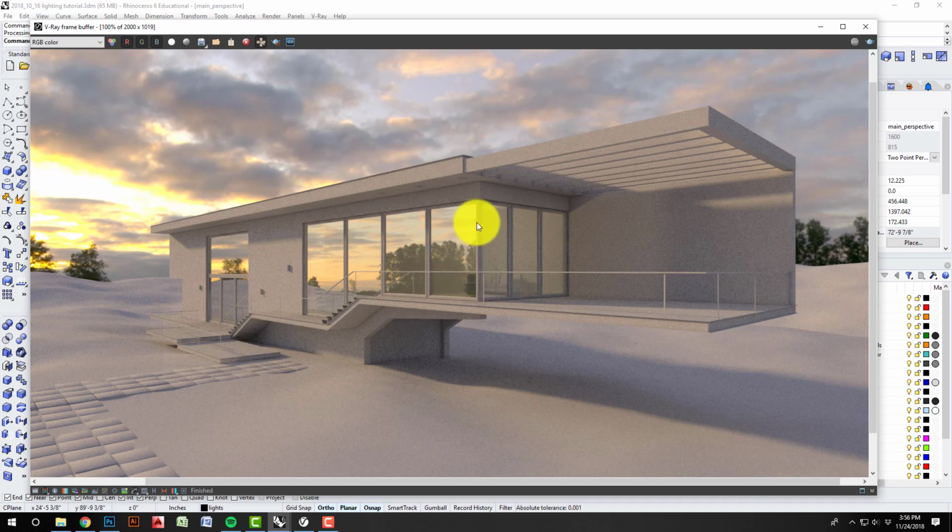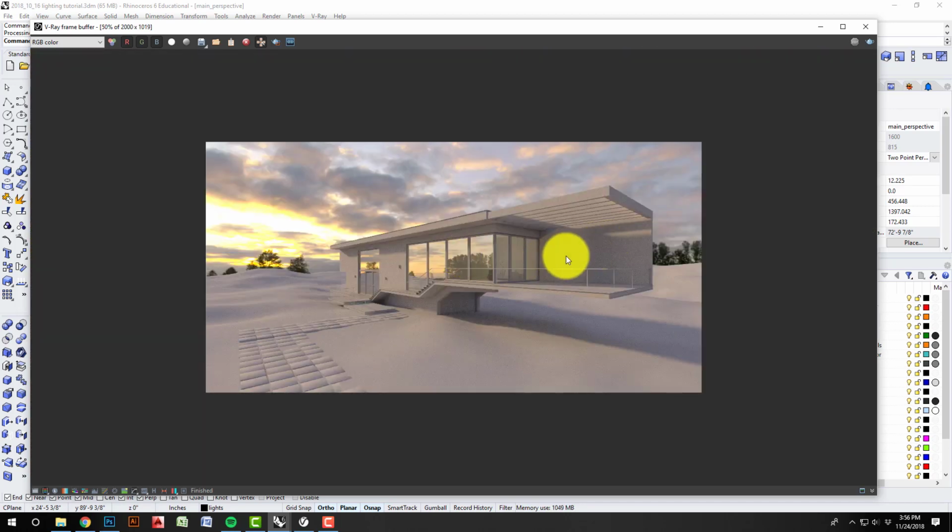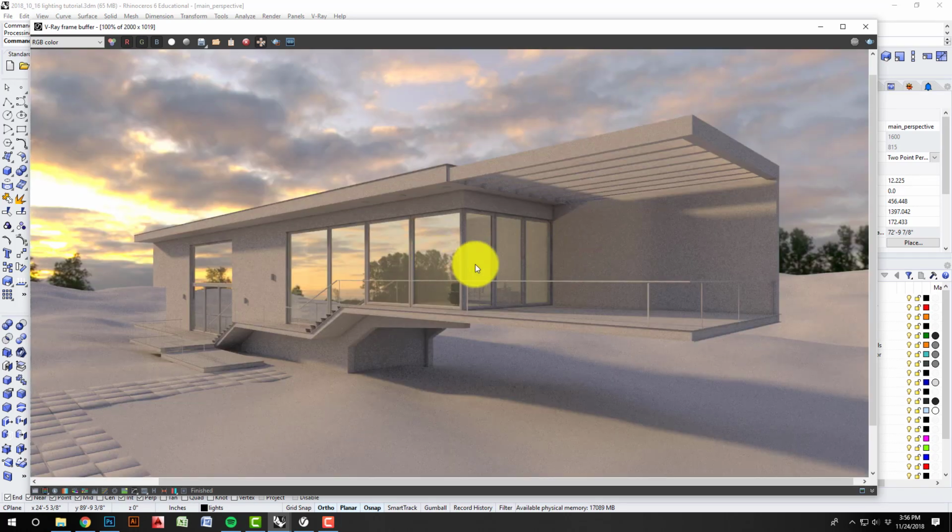But like I have mentioned before, adding that linear light will increase render time. So in a small little house like this, it maybe is worth it to just have that light in there because you're getting some nice glow. But this project is also maybe not the best example because it's one big open space.